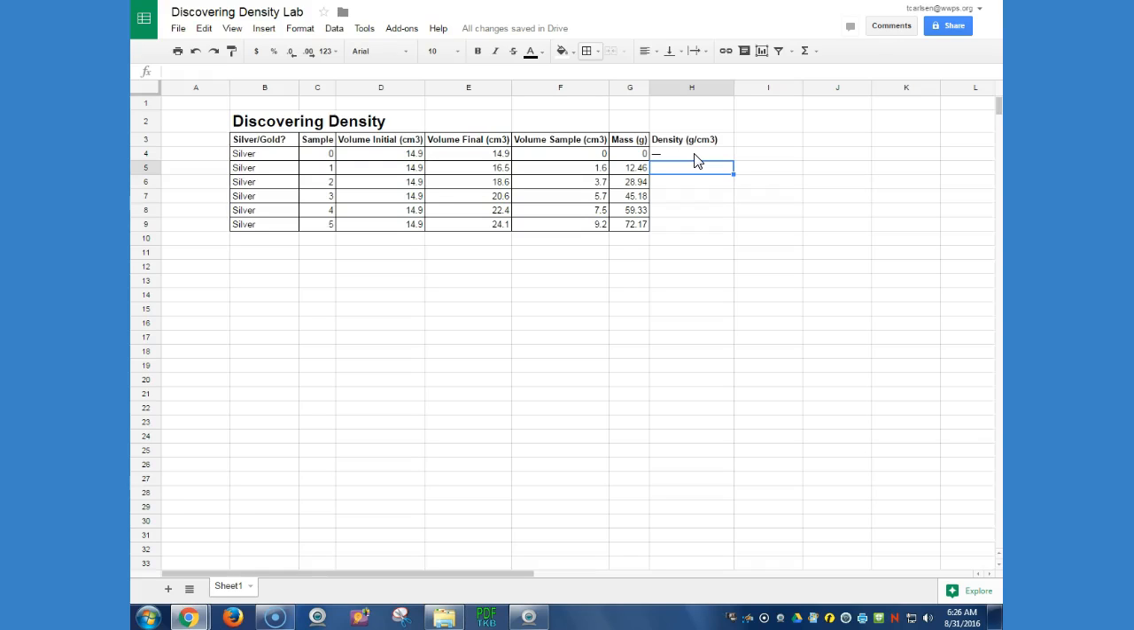All right, so density is mass divided by volume. Let's create another function. I'm going to hit the equal sign. I'm going to take the mass value that I want in the numerator, and then I'm going to divide it by the volume of the sample that I want in the denominator. So in this case, my function is equal sign G5 divided by F5. So I want to do the same thing for all the cells underneath. I'm grabbing the little square, and we're going to have it calculate the density there.